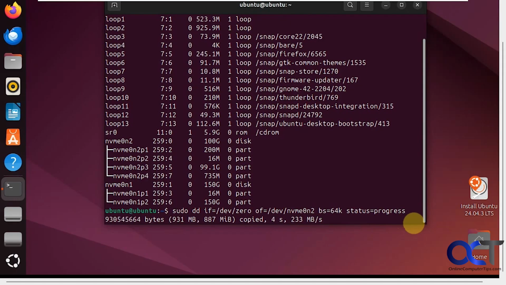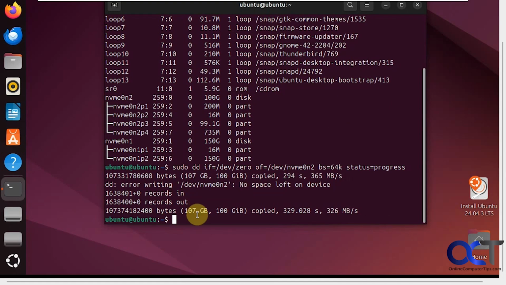All right, so you'll see that this says copied, making it look like it's copying data, but it's actually not. It's just writing the zeros. So this will take a couple minutes, so I'm going to pause the video and then be back when it's done. Okay, so the process is completed here, and you'll probably see this message here, no space left on device, but that's normal because what it does is it keeps trying to write to the drive until it runs out of room.